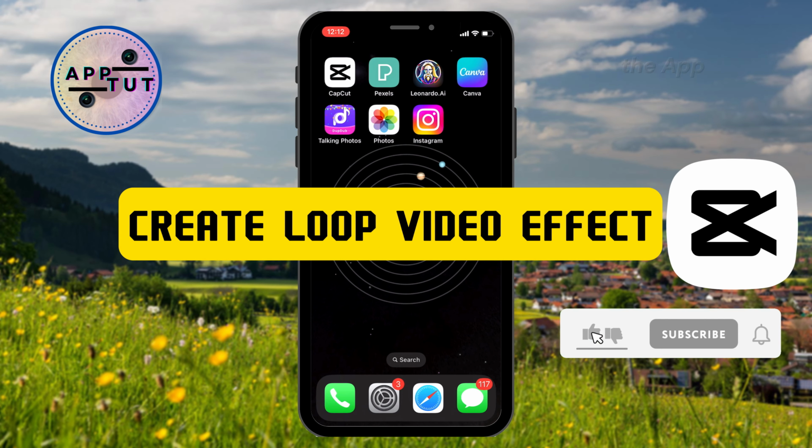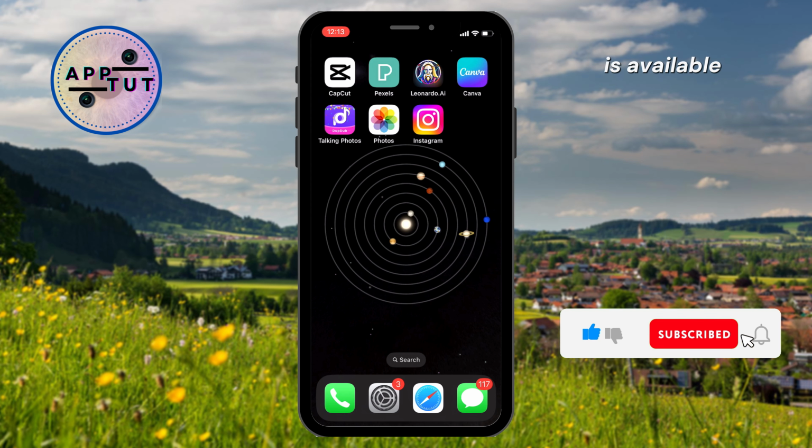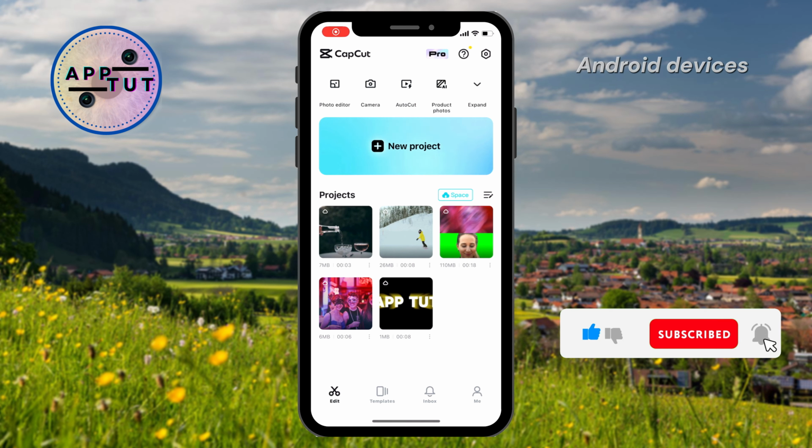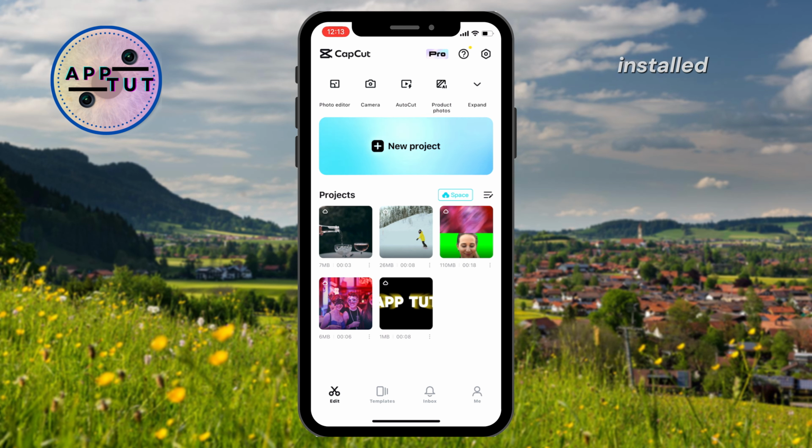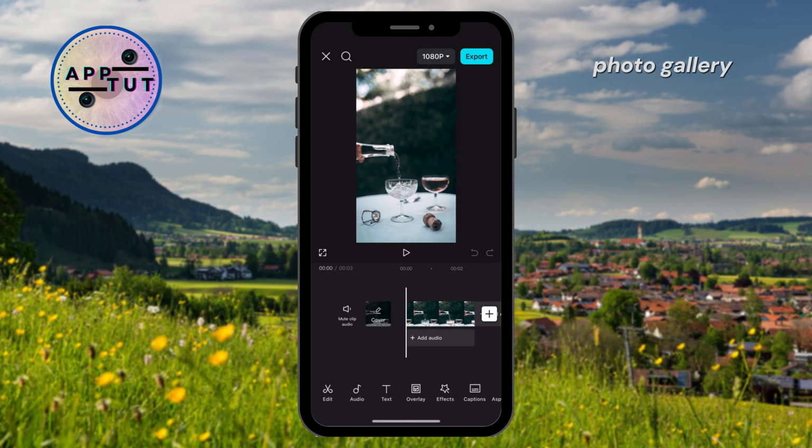First, head over to the App Store and install a free app called Capcut. This app is available for both iOS and Android devices, and we'll be using it to loop our videos. Once the app is installed, open it and create a new project. This will open your photo gallery, allowing you to import the video you want to loop.